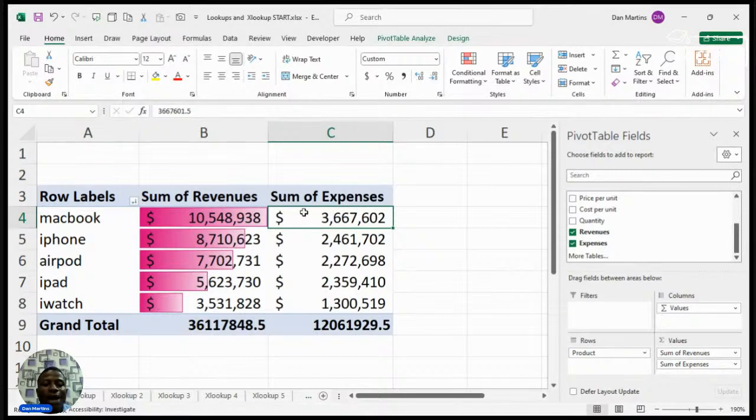Now, I can also highlight the expenses value, go to Home tab, then apply conditional formatting just to format my table and make it look presentable.